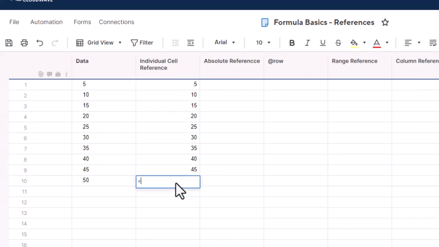I can also reference a cell from the first row from a different row. For example, I can reference data 1 in row 10, and it will pull the value of 5.